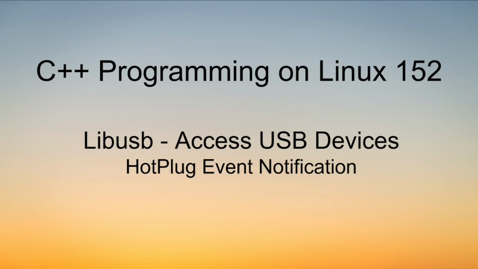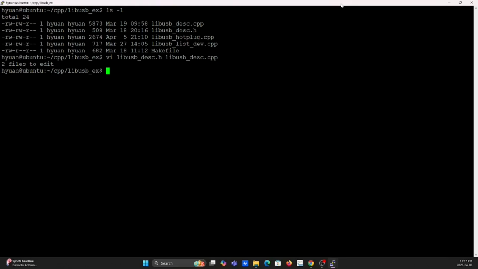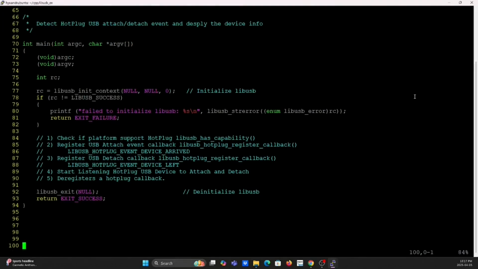The example in this short video is going to write a C++ program demonstrating the basic libusb hotplug event notification features. Now we write a program named libusb_hotplug.cpp. This program is used to detect hotplug USB attach and detach events and display the device information.